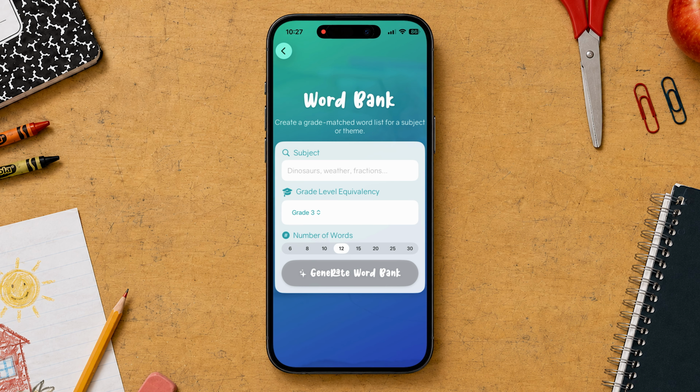The Word Bank provides students with accessible vocabulary support that can help them generate ideas, strengthen word choice, and participate more independently in classroom writing activities.